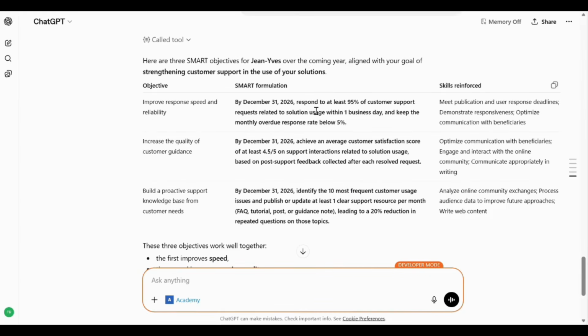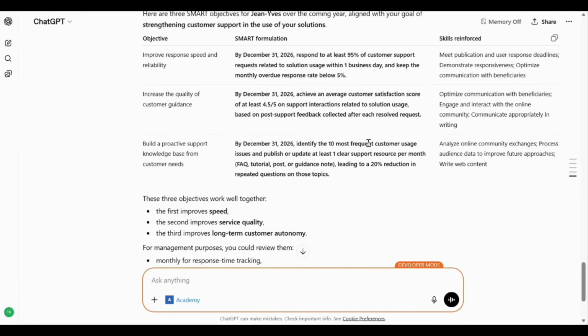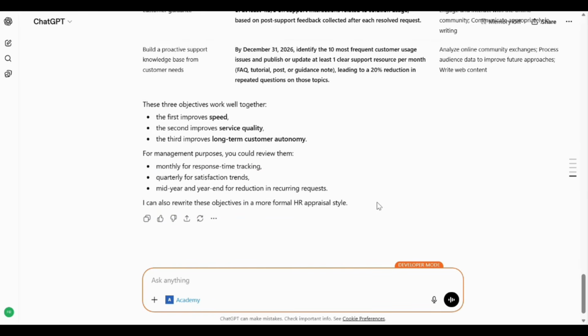As you can see, these objectives stick to the criteria of the definition of SMART objectives. And of course, I can adapt them, include them in a performance management tool, and leverage these objectives to assess performance over the year. But let's now consider a different situation.